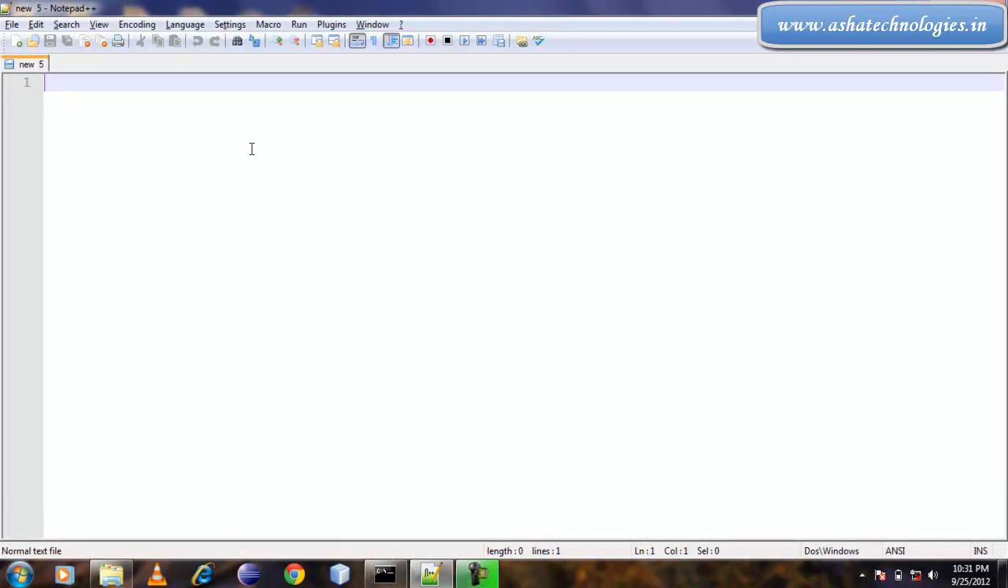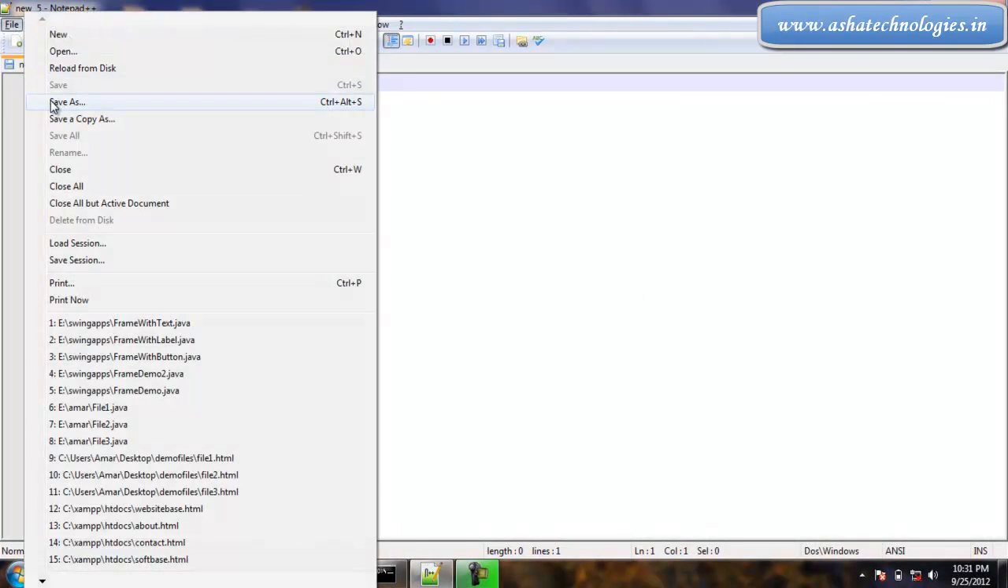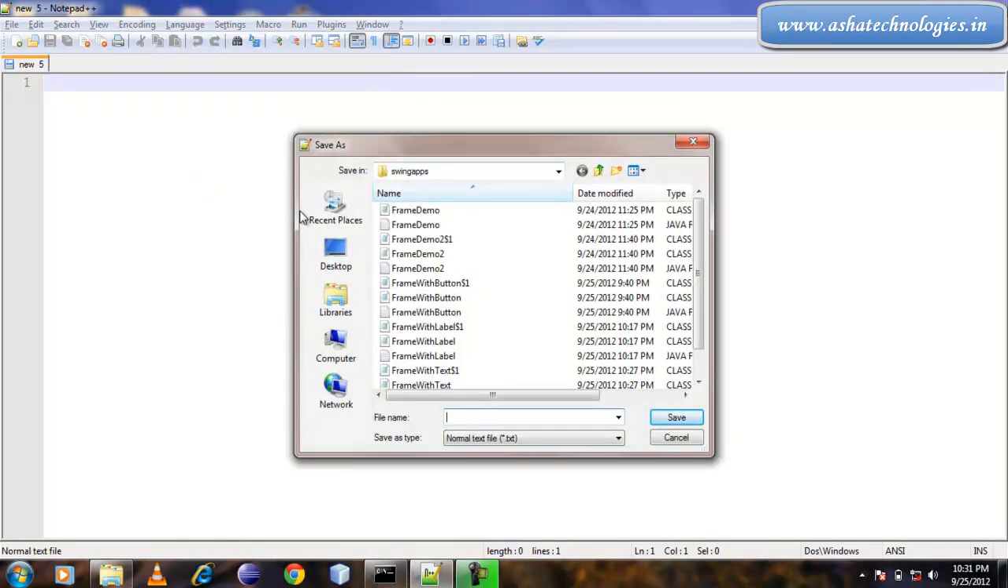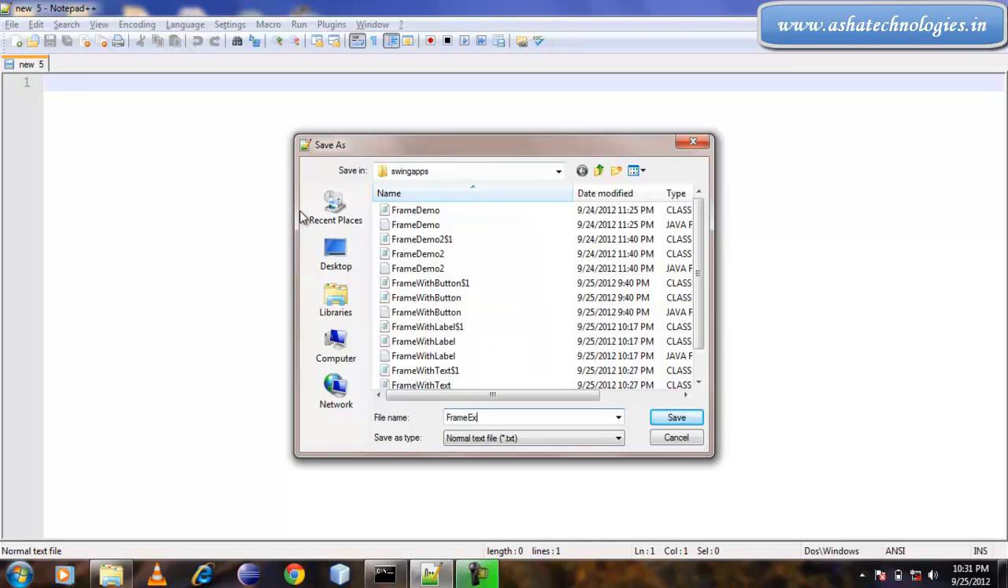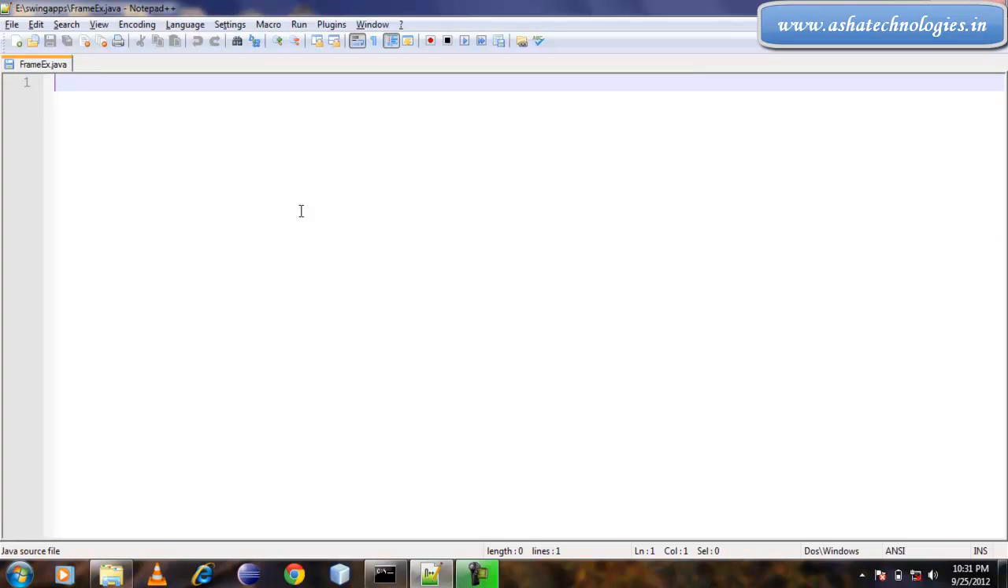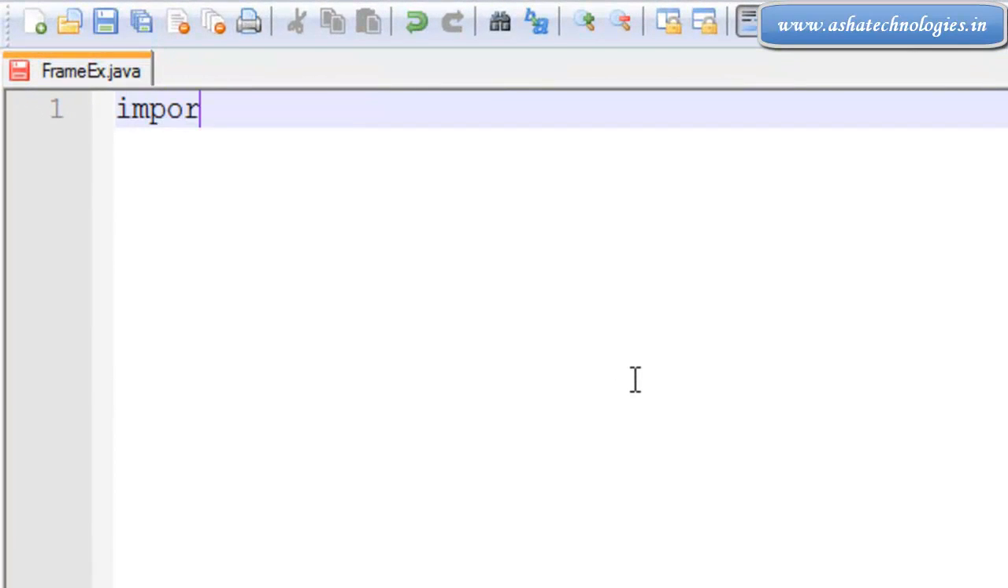And here first I will save this file, save as. So name of this file is FrameExampleEx.java. Right, this one I can go for import java.awt.